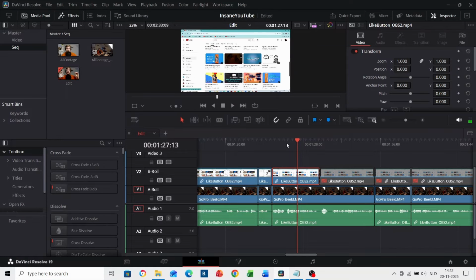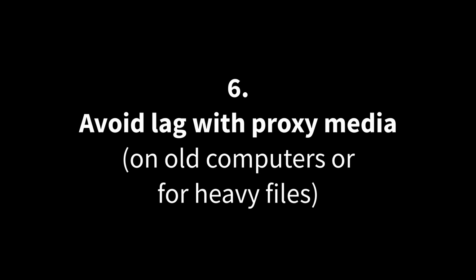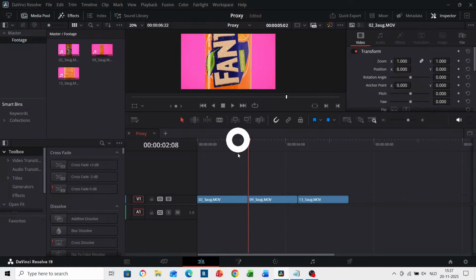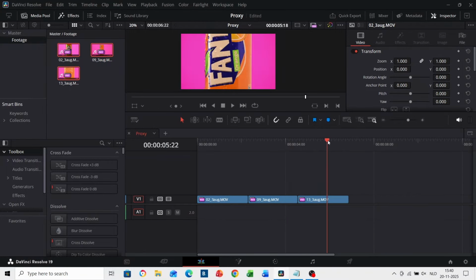6. Avoid lag with proxy media on old computers or for heavy files. Navigating through high resolution files often leads to lag. To avoid this, you can use proxy media for flawless playing or navigating. Proxy media is a copy of your footage, but in a smaller resolution, and this is only used for the preview window. So when using proxies, you keep on editing your original files, but with a smaller alternative file shown in the viewport. Proxies need to be generated.